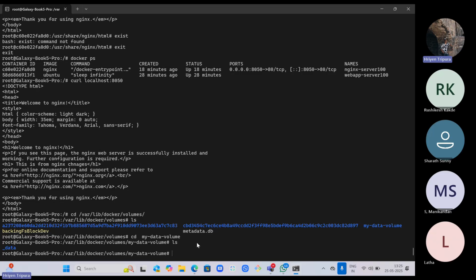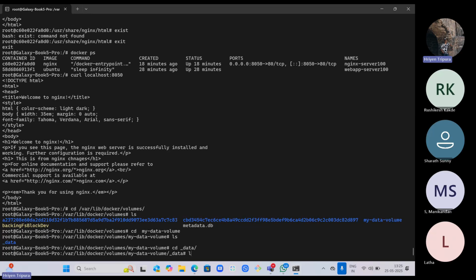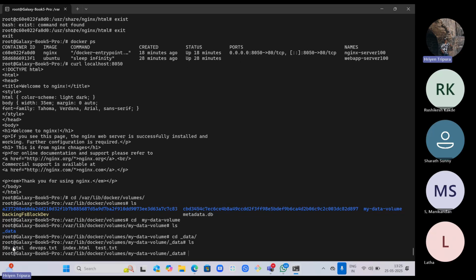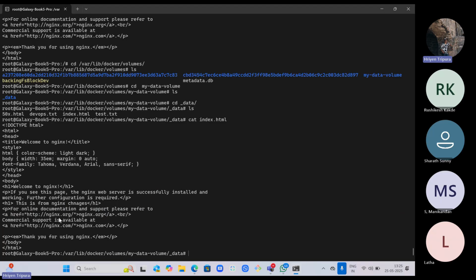So if I go here and do ls, you can see this is there, DevOps is there, this also is there. Now if you type index that we have modified, maybe you can check this also. If you use cat, whatever we have modified at the container level, you can still see here.